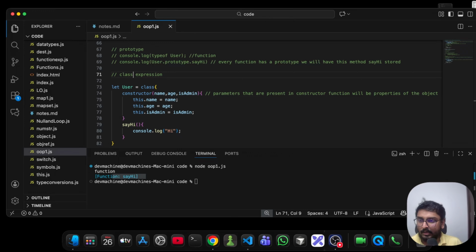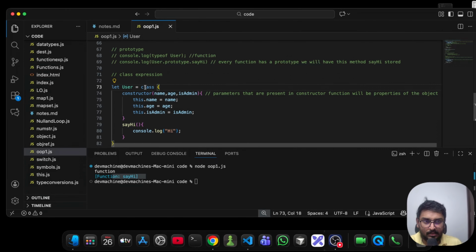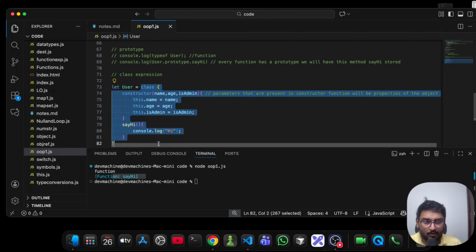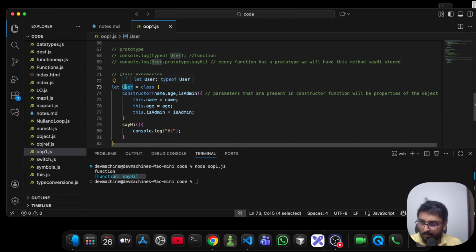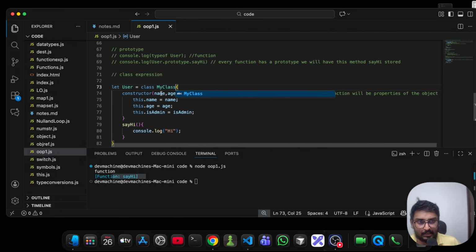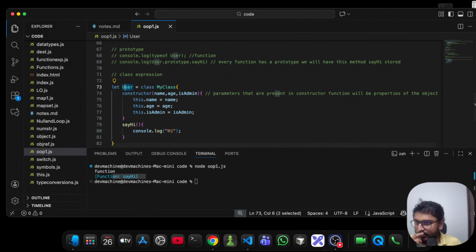Similar to named function expressions, we also have class expressions. So here we can clearly see this is an anonymous class. This entire class is code that I'm storing inside a variable known as user. Similarly, you can have it like this. You can even have a class like this. So we have this entire class being stored inside a variable known as user.